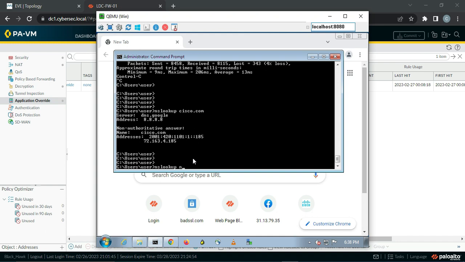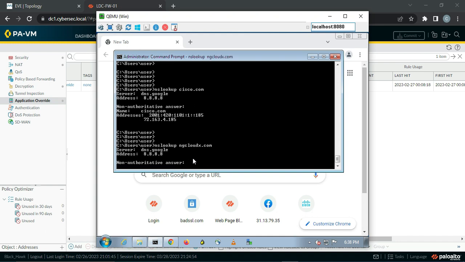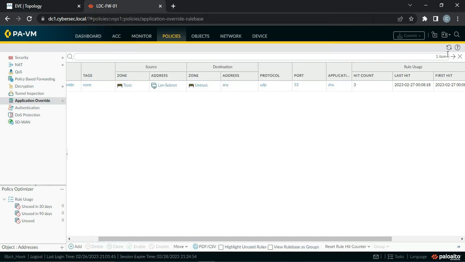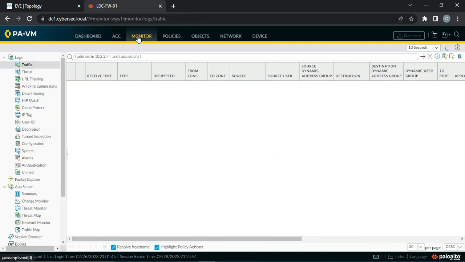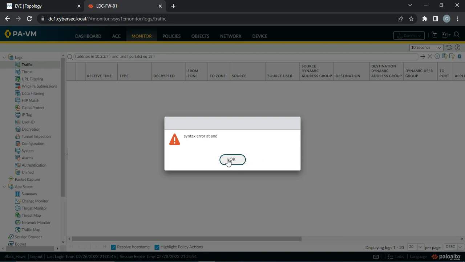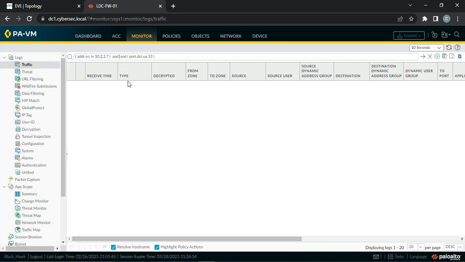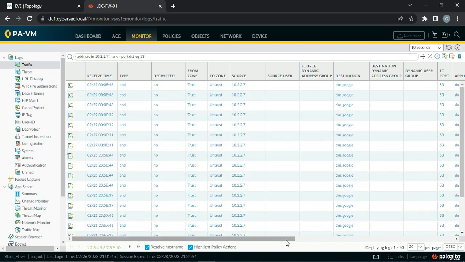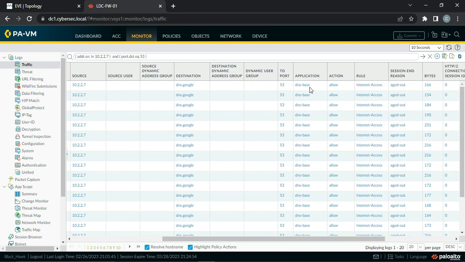So let's do another lookup, ngcloudx.com, right? So if we refresh, you can see, right? And now if you go to monitor and if you remove this application and instead of this, if you apply this port based filter, syntax error. Okay, let me just remove this and so now you will be able to see that application identified as DNS base. Instead of DNS, now it is coming DNS base.